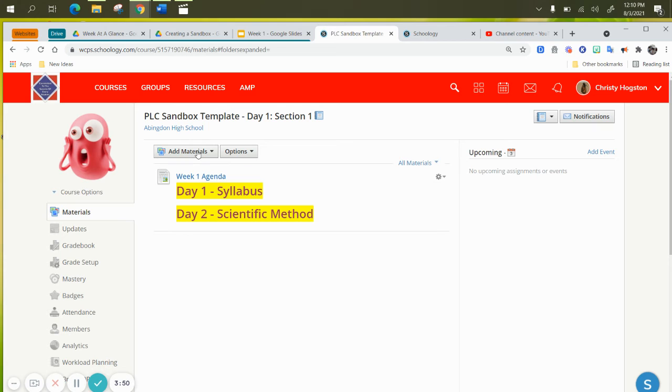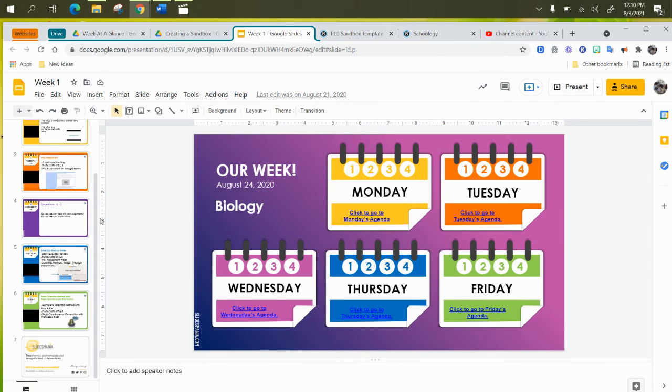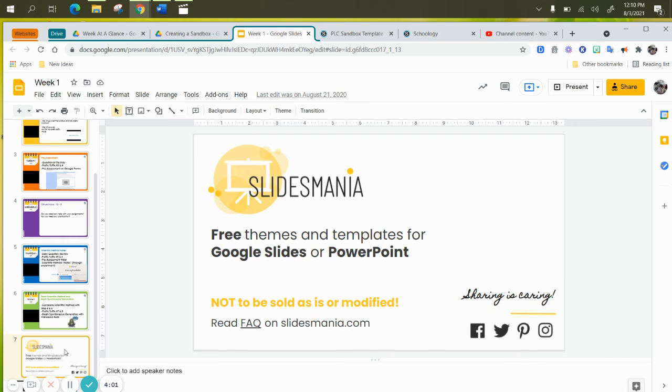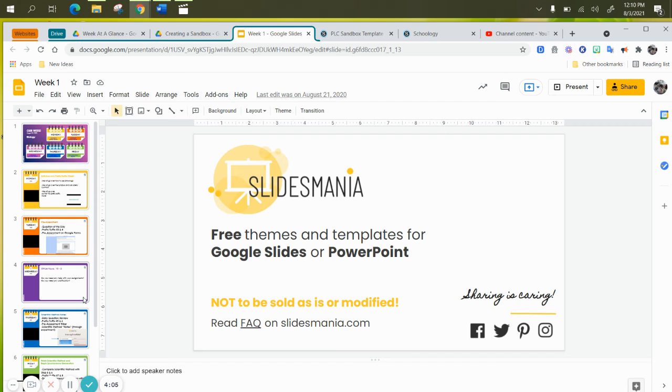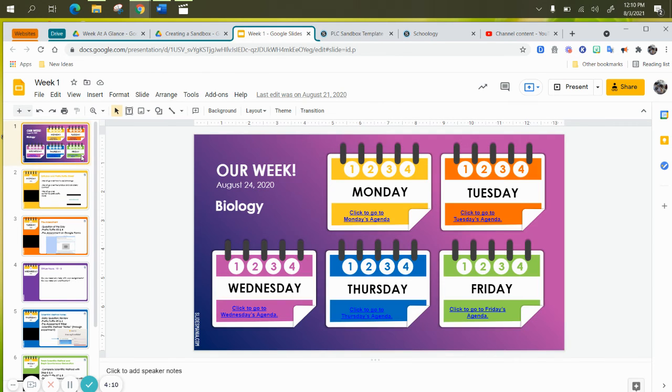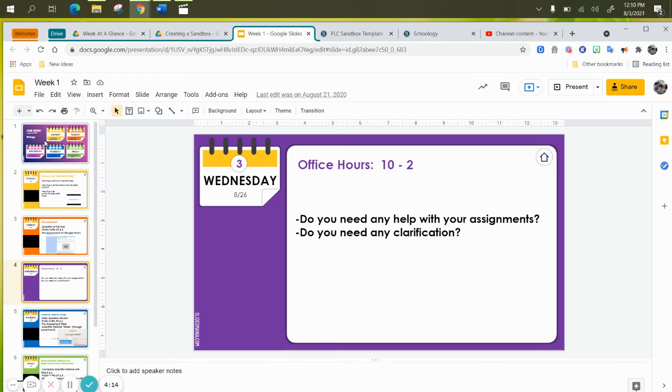So this is one way to do it. Another way to do it is, maybe you've got some of these made. So I made a gazillion of these last year in Google Drive, and you can see I just used some freebies from Slides Mania. I also did the thing like everybody else did with the little bit emojis just because it was fun, but sometimes you didn't have time for fun.